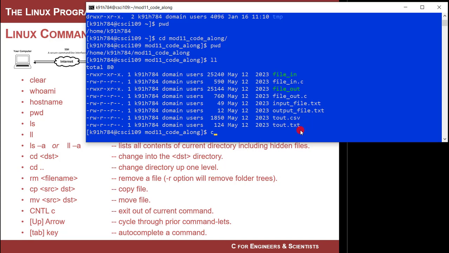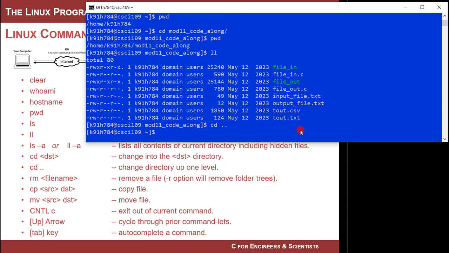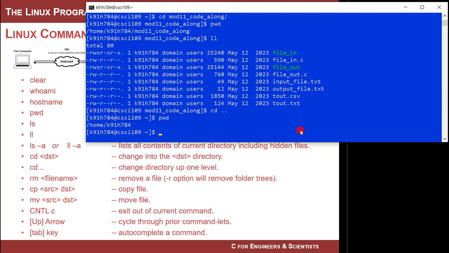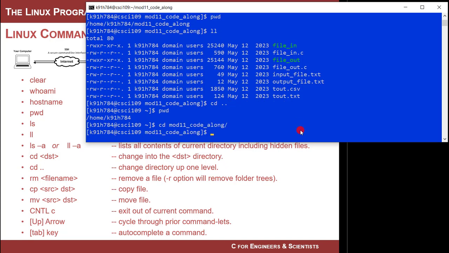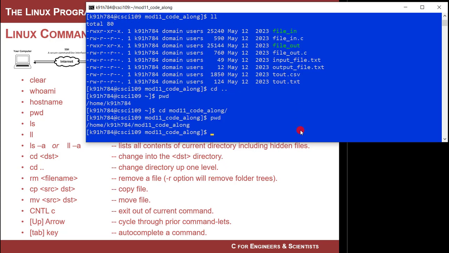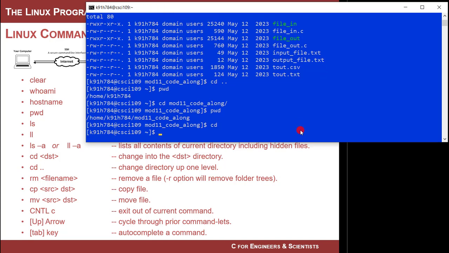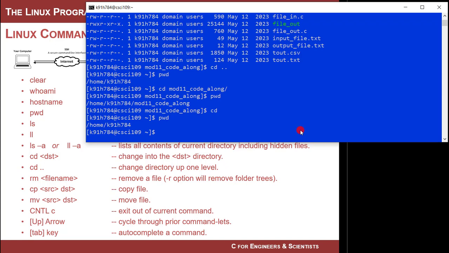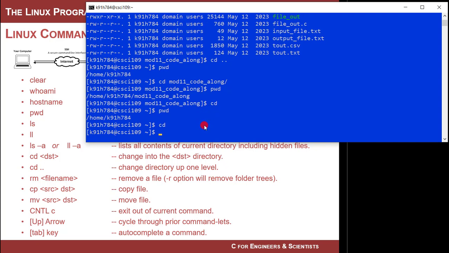Now, if I wanted to go up a directory, I could do cd .. And if I do present working directory, it's like, oh, this is sweet. So it shows me where I'm at. Okay. Now let me go back into mod 11 again. And I'm sitting here. And if I wanted to return to my home directory, I can just do cd. Okay. That takes me home. Little confusing. In command prompt, cd would return my current directory. Over here, if I do cd, it'll return me home.